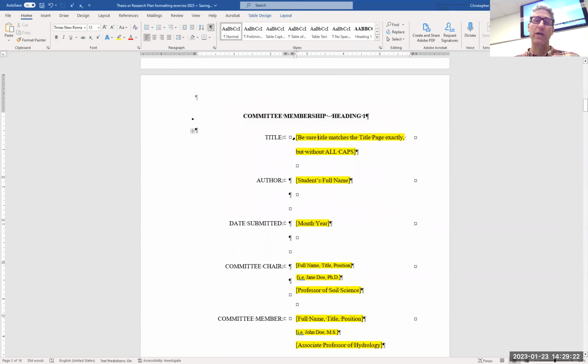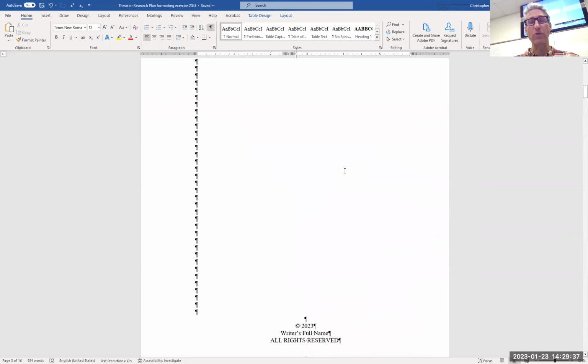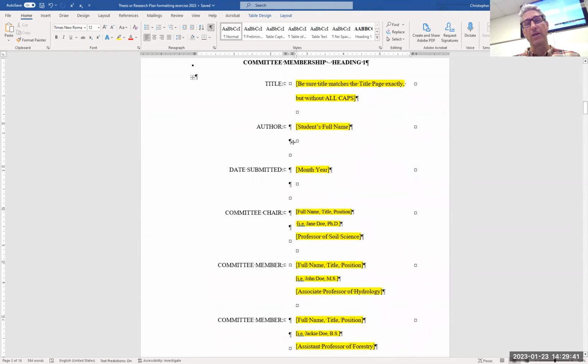Okay, so in the areas that are highlighted in yellow, this is where you're going to insert information. So the title is going to be the identical title that you put on your title page. And then you're going to put your name here. Do that right now.